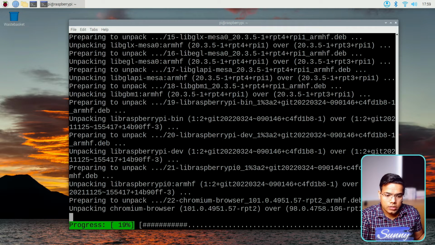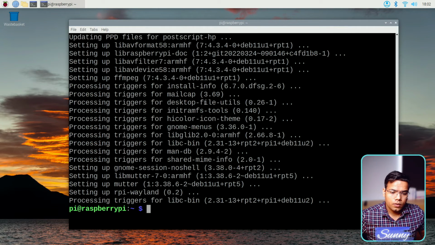So now the download is done. It's now trying to install the upgrades. Okay, so it's at 19%. So let's wait again. So here we are. We have upgraded our Raspberry Pi as well. So now let's see.